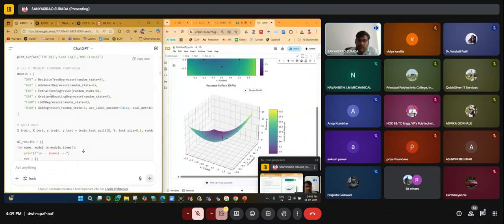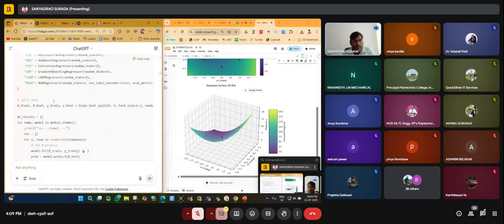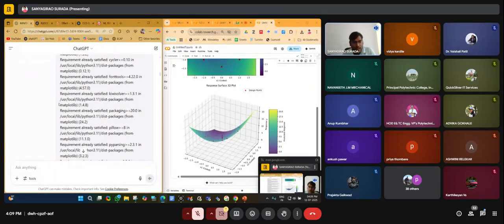After giving this data set, again you can ask, this is my new data set. So as per my new data set, update this code accordingly. Then it updates the code as per our data set. Clear? So like that, you can run the code, you can get the results.